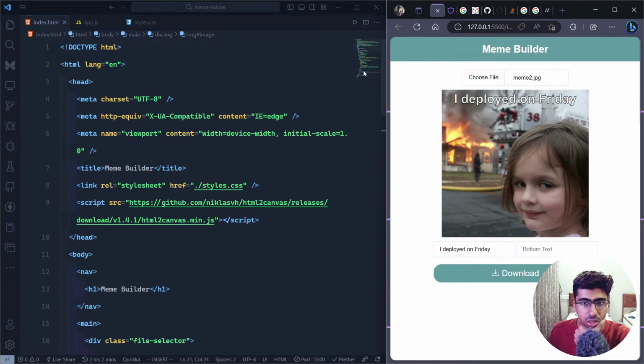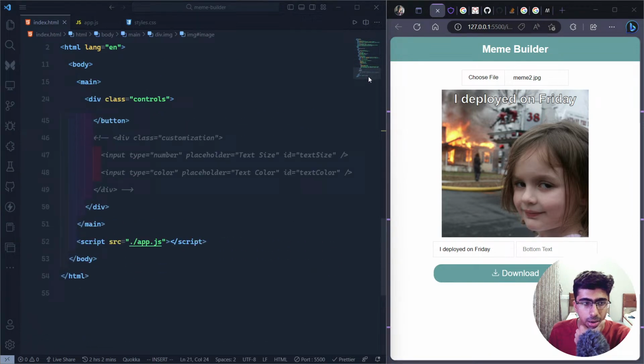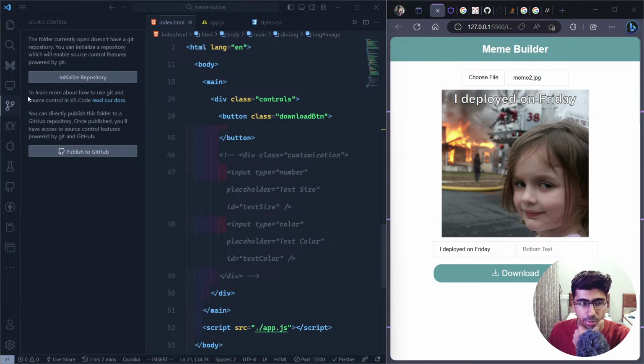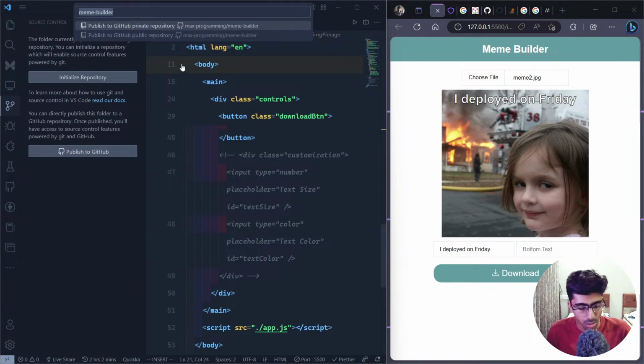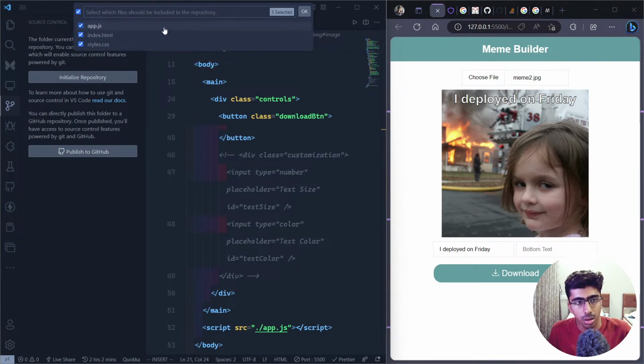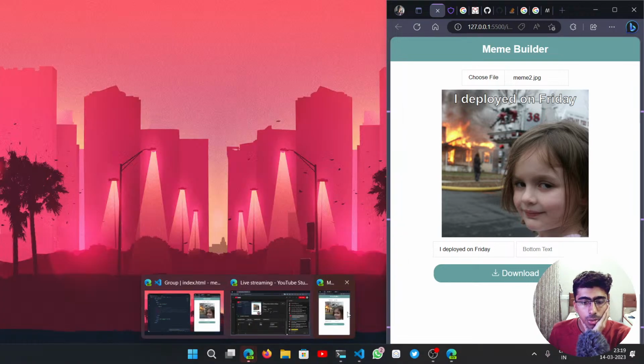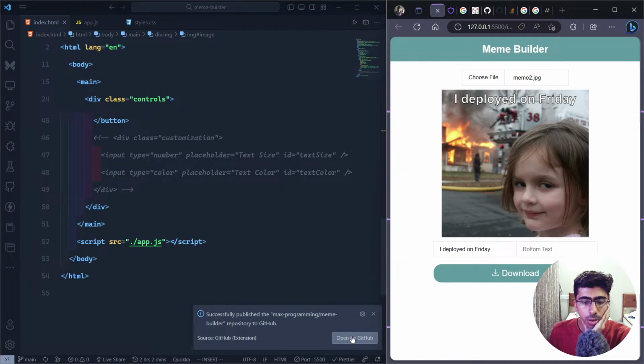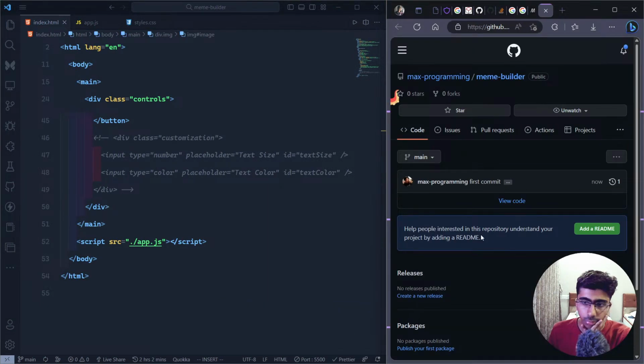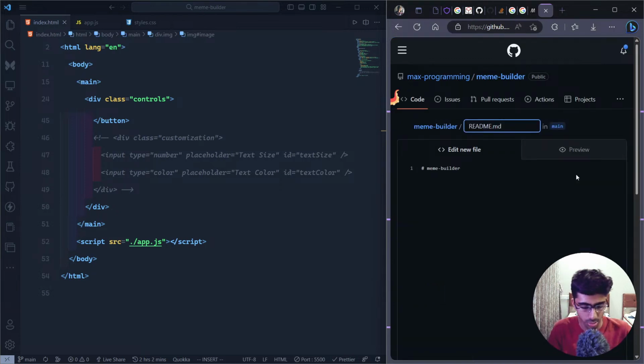Fine, I think now it's time to push and publish this. So let's publish to GitHub. Meme-builder. Okay. Open on GitHub. And here we go. We don't have a readme, so let's just add one.